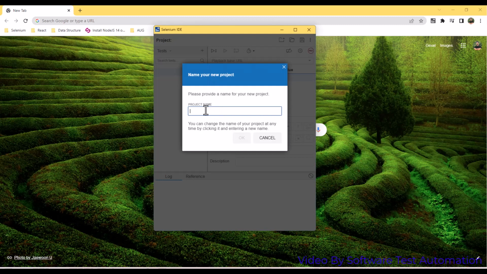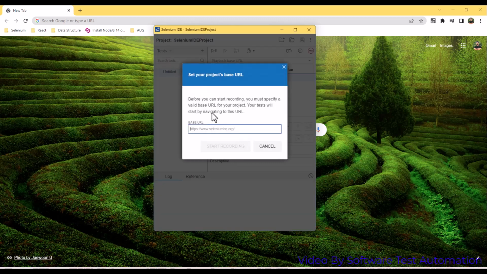So first, it will ask you to enter the project name. So let's say Selenium IDE project. We can give any name. I am giving Selenium IDE project. Click on OK. So once you create a project, it is asking which application you want to record.